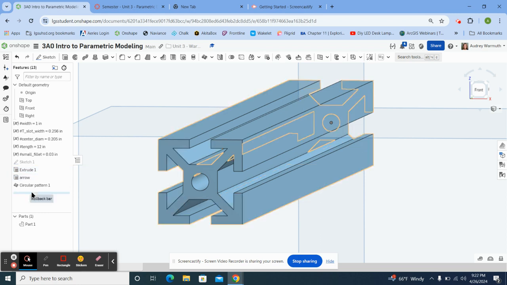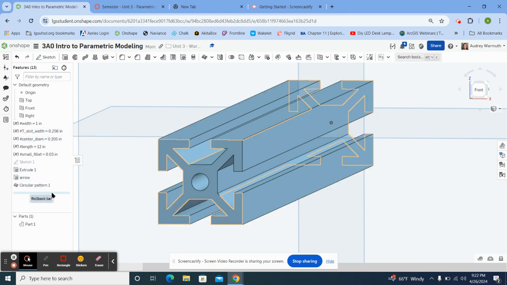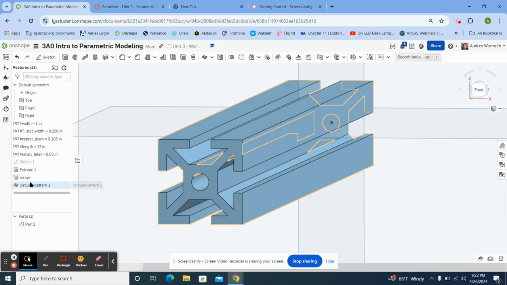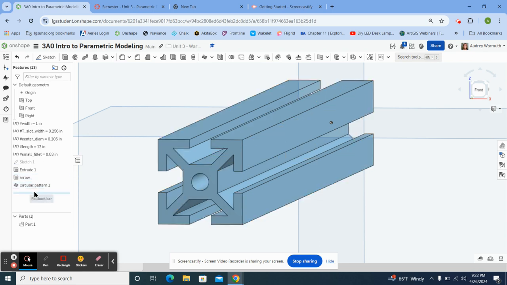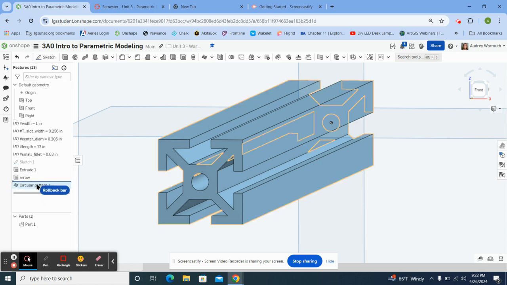And what I'm going to do, this here is the rollback bar. When I look at my feature tree, it's somewhat similar, almost like a book that's being written. Right now I'm at the end of my book, and this is what it looks like. But what I want to do is go back to this arrow, before the circular pattern was done. So I'm going to grab my rollback bar, move it up.